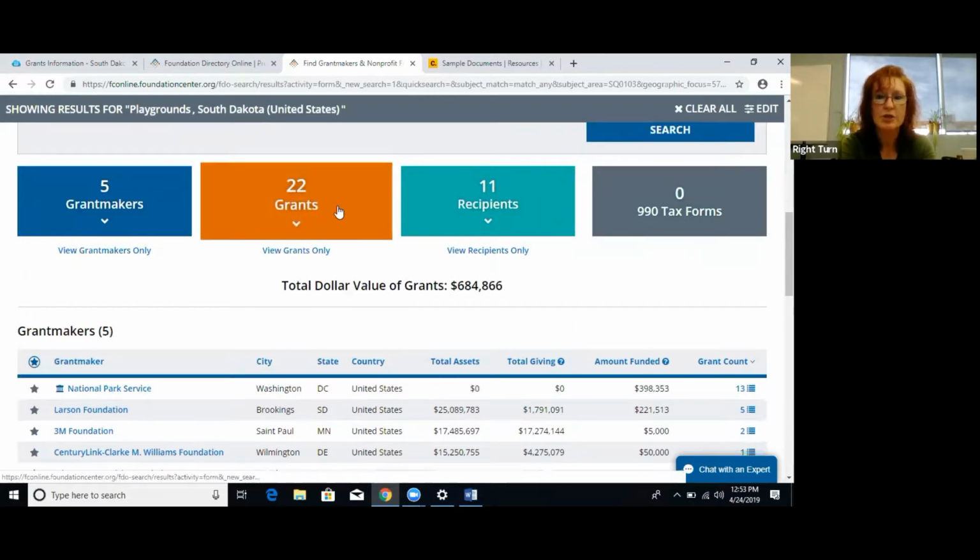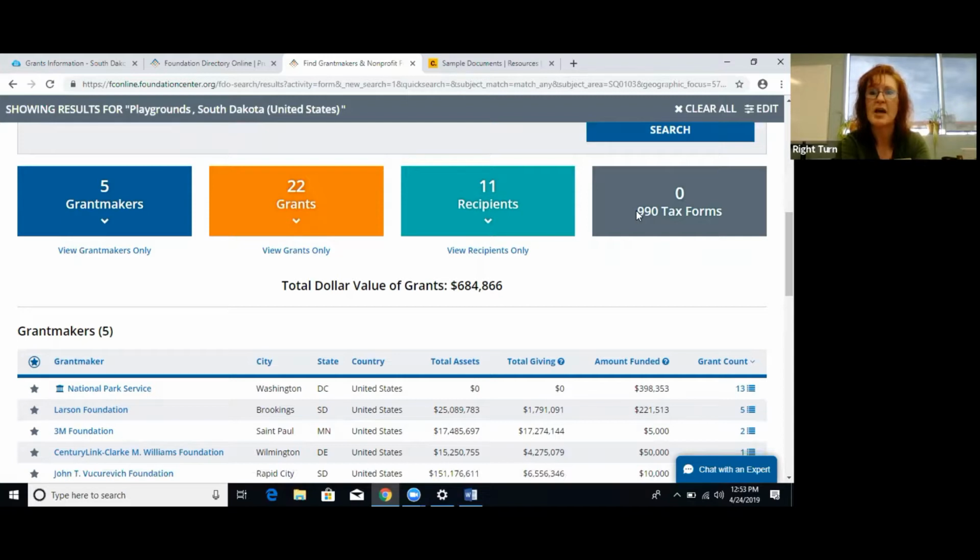But for my really, really general search, you can see I've got 5 grant makers, 22 grants related to that, 11 recipients, and then this one here on the end, I'm not sure if you can see it, but it's 990 tax forms. Any foundation that gives out money is required by the IRS to file a 990 form, and you can find 990 forms anywhere. You don't have to be logged into a database or anything like that. You can find 990 information anywhere, so they just provide all that.